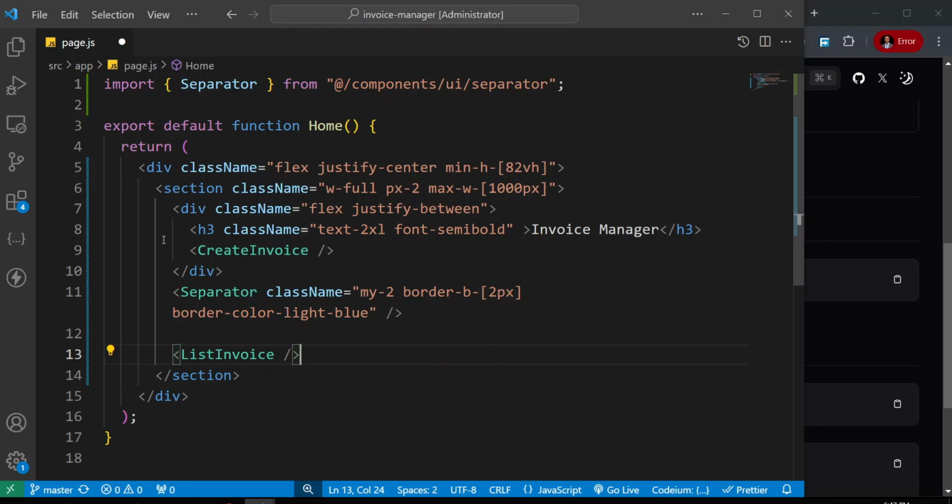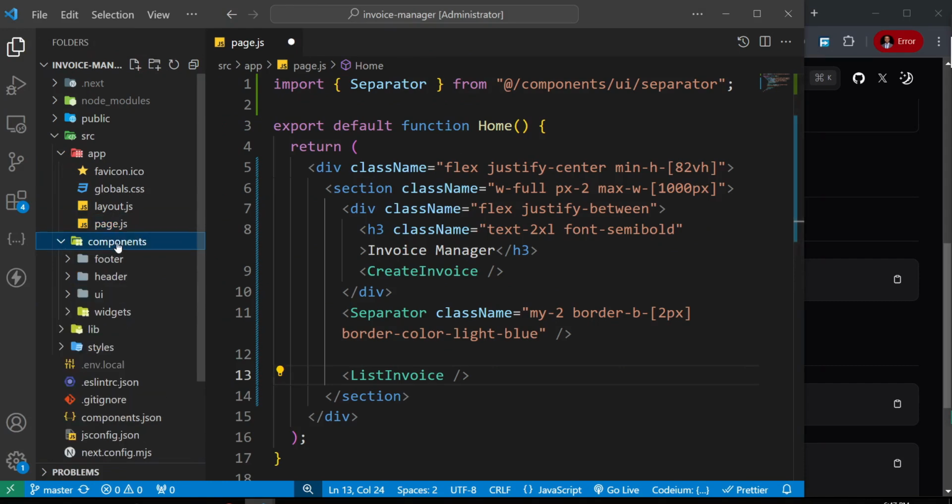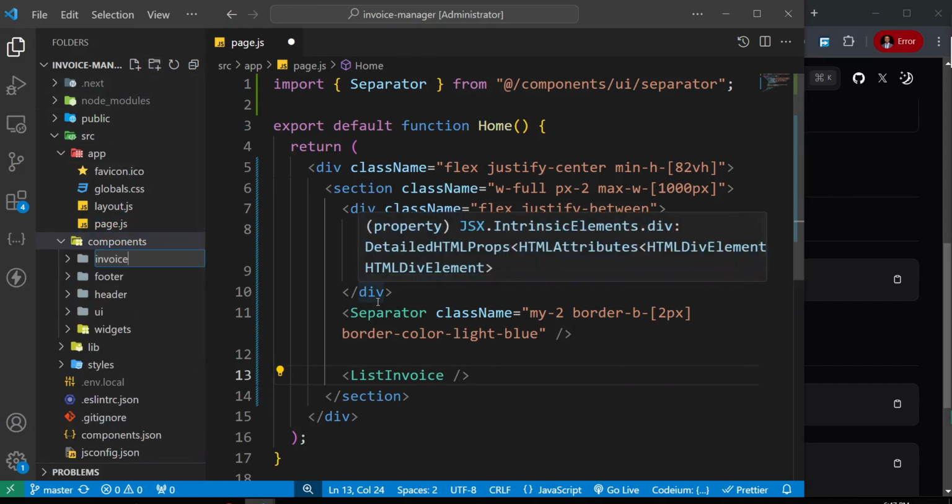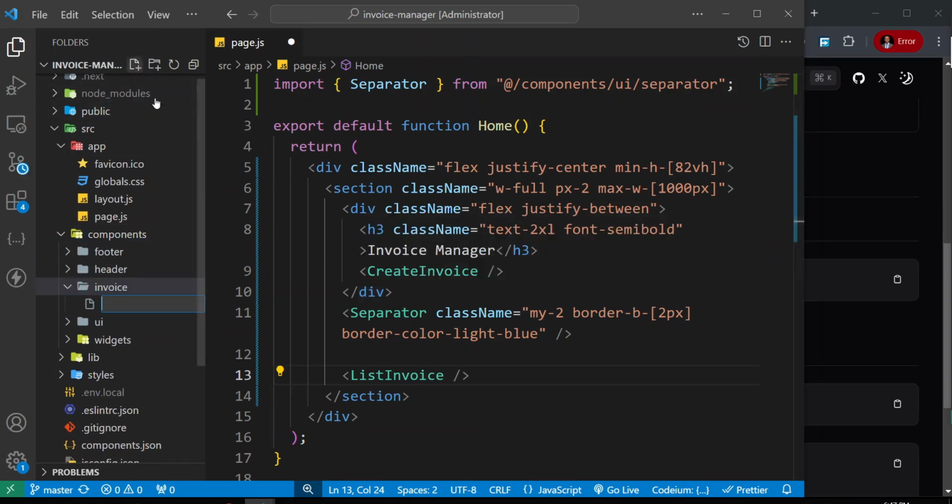Now, like I told you, if I save this component, we're going to have errors on the page. So what I'm going to do is create these two components, create invoice and list invoice, before we go ahead and save the component. So here I'll go to my components directory, and I'll create a new folder which I'll call invoice.